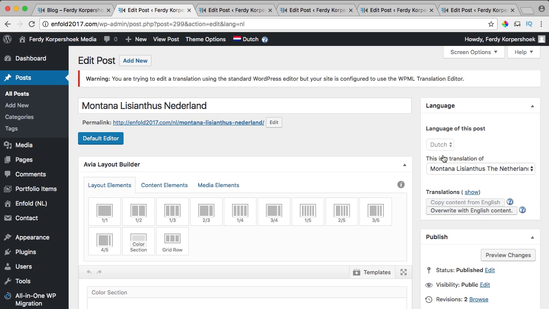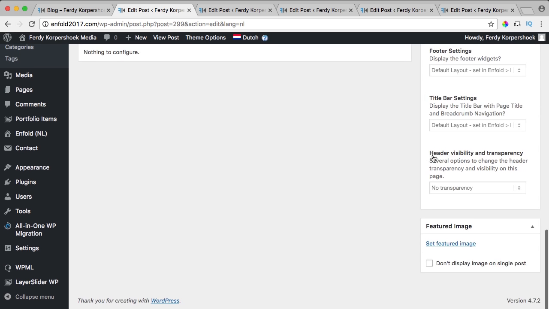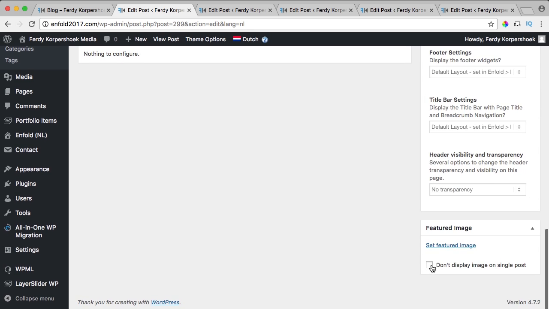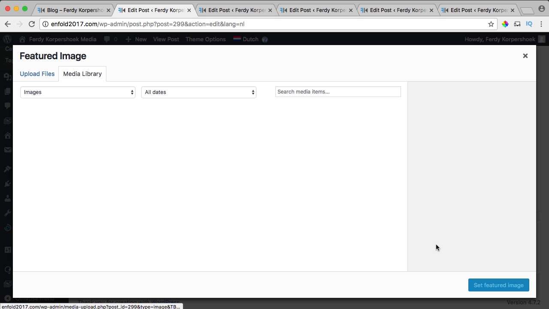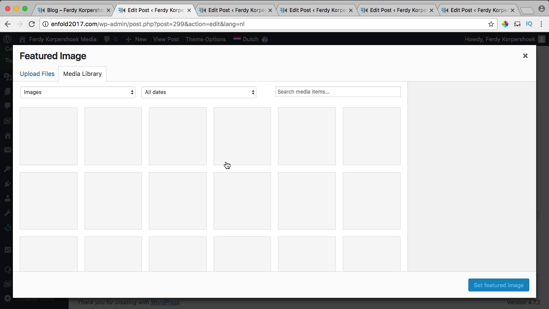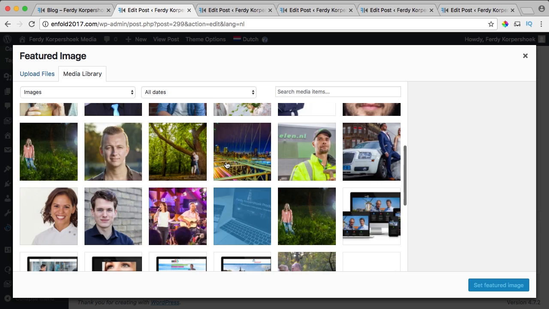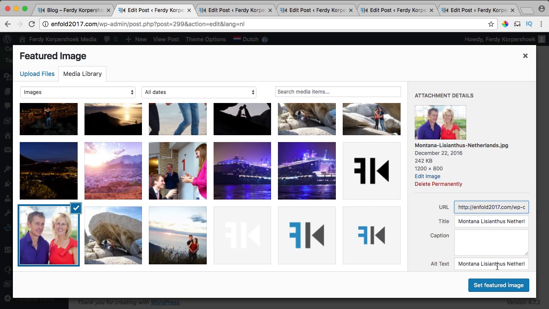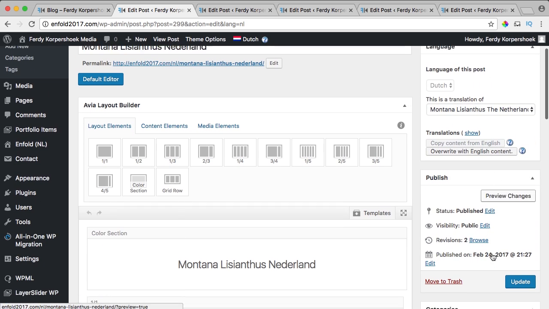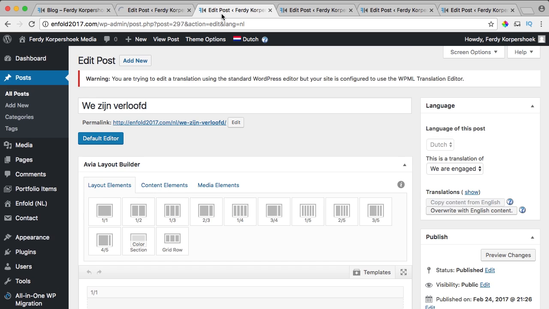And I will go to them, scroll down, and I need to add a featured image. I check this, don't display the image on a single post, and I search for the picture of this blog post. This one. Update. Next one.